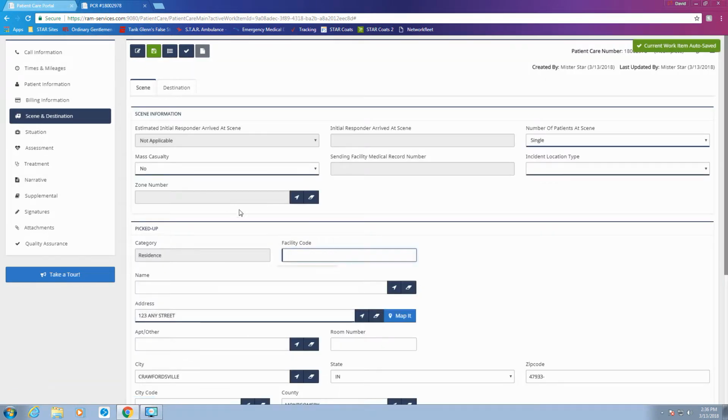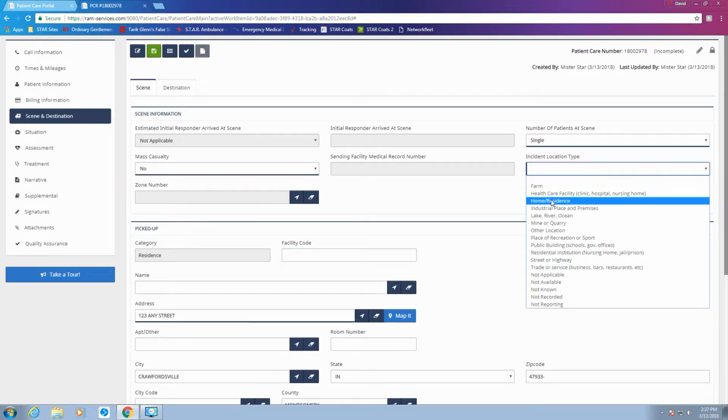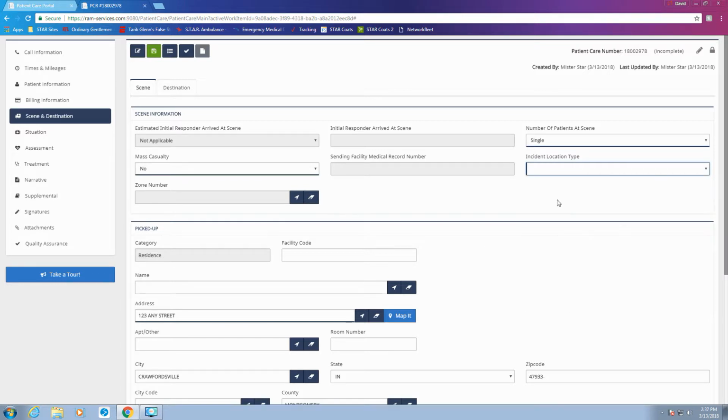Hop down to scene and destination. Once again, some things are auto-filled in for you or grayed out. It's going to be auto default selected to be a single patient and not a mass casualty. You can change that if the one actually does occur. Incident location type. Well, we picked him up at his home and residence, but there's other options here. There's a healthcare facility, so if we picked him up at a clinic, hospital, or nursing home, farm. There's also an ocean, so for those deep water rescues that we occasionally do, you select that there. But in this case, we went to home and residence.